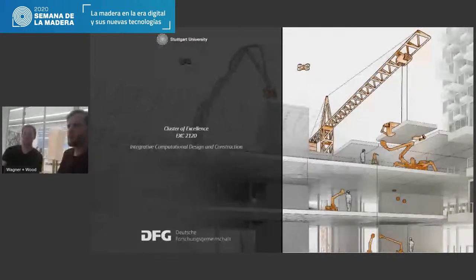Just a quick introduction of what we are currently working on and what we believe is important for the next years. The computational design methods that we are currently investigating are going to be applied also to multi-story timber construction projects, and this is the next step that we're working on.